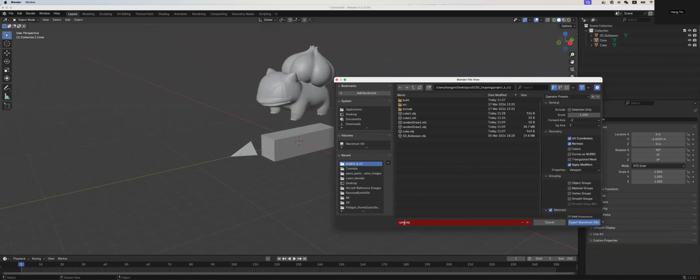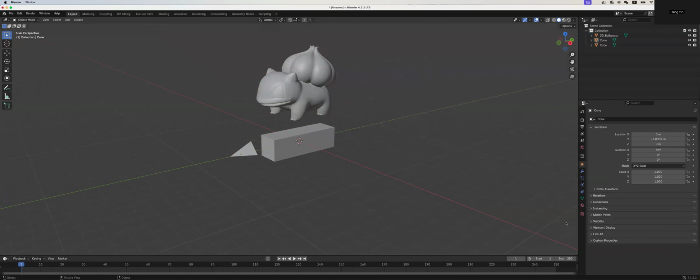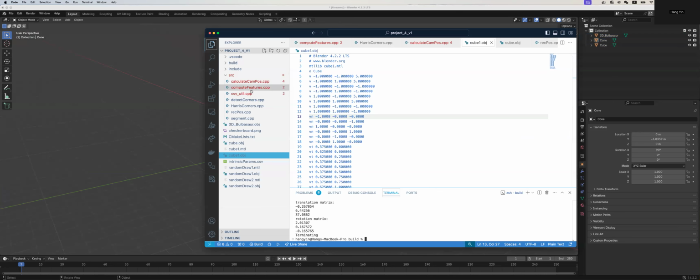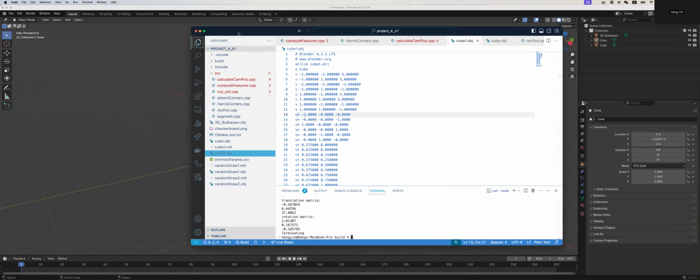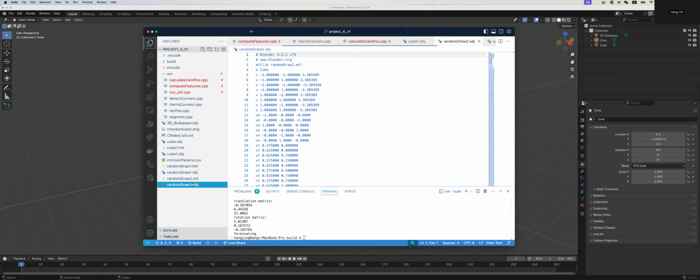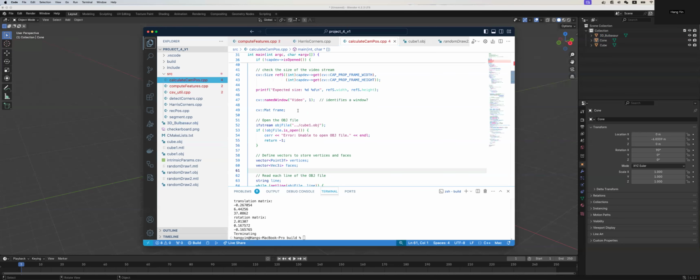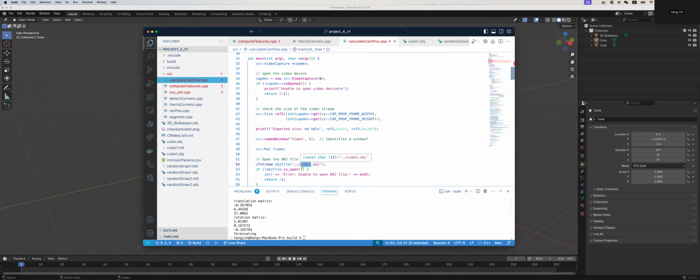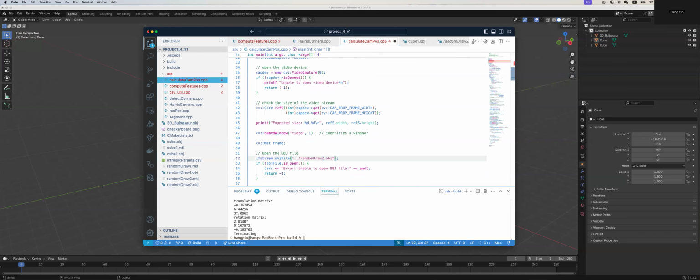and call it random draw 2 since I have another file. Okay. And let's go back to our program, and then change the name of the OBJ file from cube to random draw 2 and save it. Make.